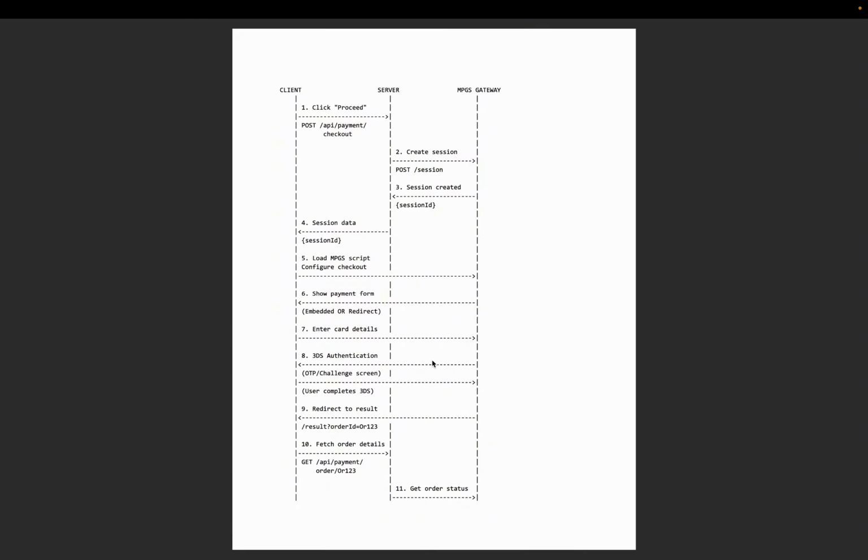Once that 3DS flow is done, it gets redirected to the redirect URL, the return URL, which I mentioned while creating the session. After this, I have to verify the payment has been completed. So I need to call the MPGS retrieve order API to check if the status captured is there. That is the end state of the transaction.